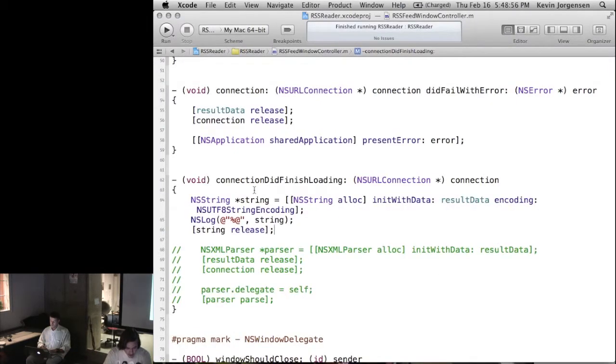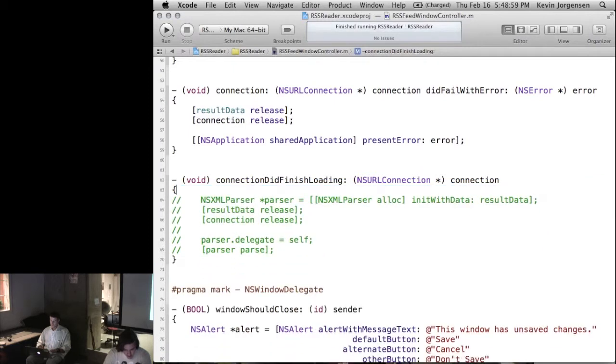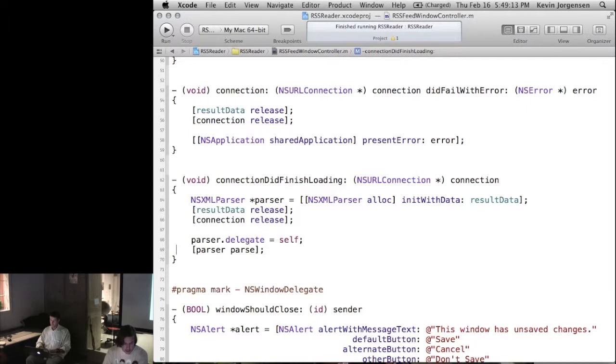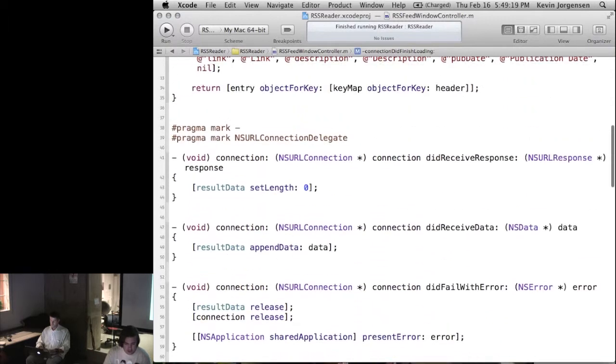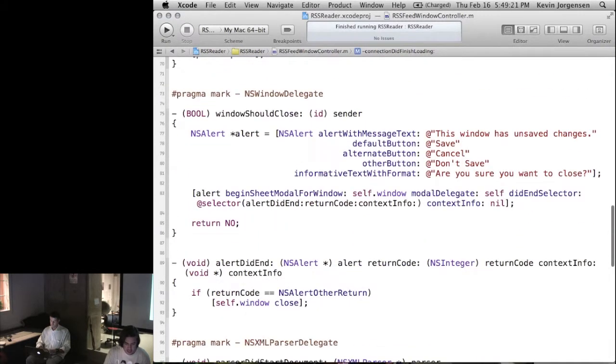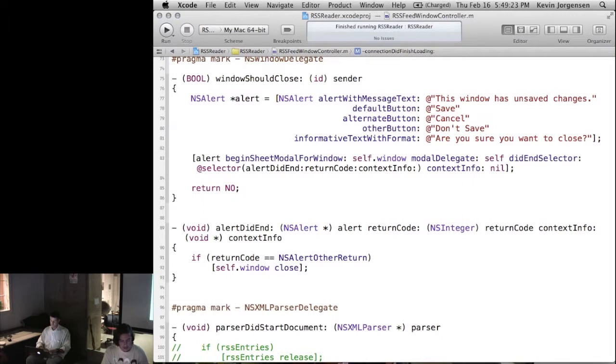Okay, so rather than building up this string, I'm going to allocate and initialize an XML parser with that data, and then I can safely release the connection and the data because the parser has taken care of the data. Then I set myself as the delegate for the parser and tell it to start parsing, and so it will run off and start parsing the XML and call all those XML parser delegate methods on this object as it hits different parts of the XML document.